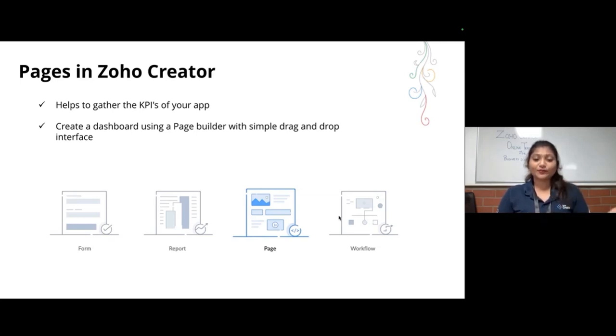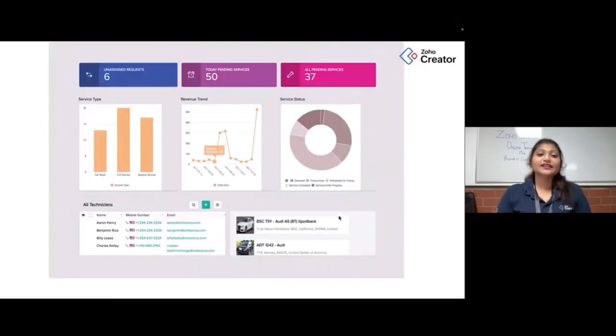So with the help of page, you can create a dashboard and you can display different sets of information and you can view them, right? So basically it will help you to visualize the application data, and with that data you can get a complete insight. Right. So all you have to do is you just need to drag and drop the different elements present in it, and you can start configuring or customizing based on your requirement. So this is how your page will look like.